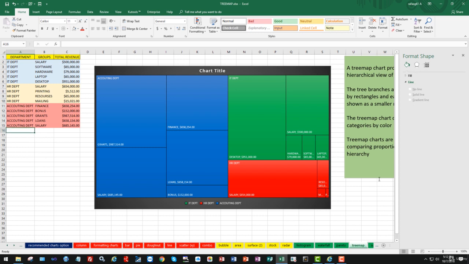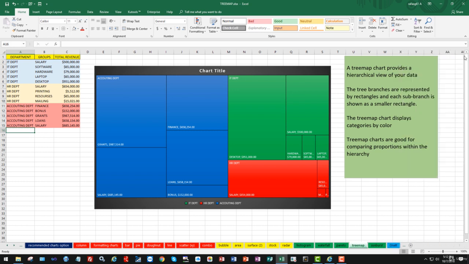So this is basically how you create a tree map, and the larger the size of the rectangle, the larger the value, and then we have departments and sub-departments. So I think I'm going to leave it here because there's really not much more to talk about in the tree map for hierarchical data.